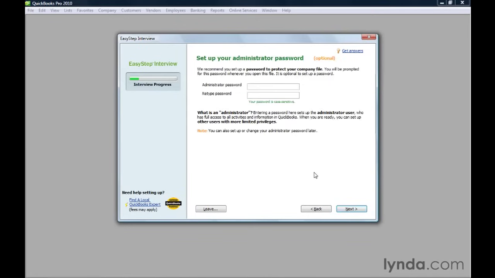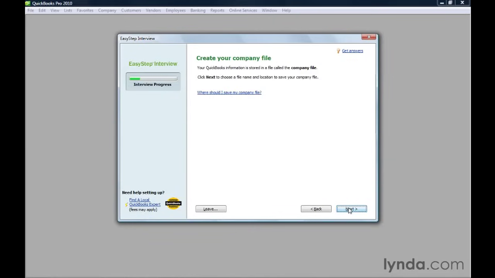The administrator user can do anything in the company file, so you don't want to skip this step. Type the password you want in both boxes, then click Next. To go ahead and create your company file, click Next.